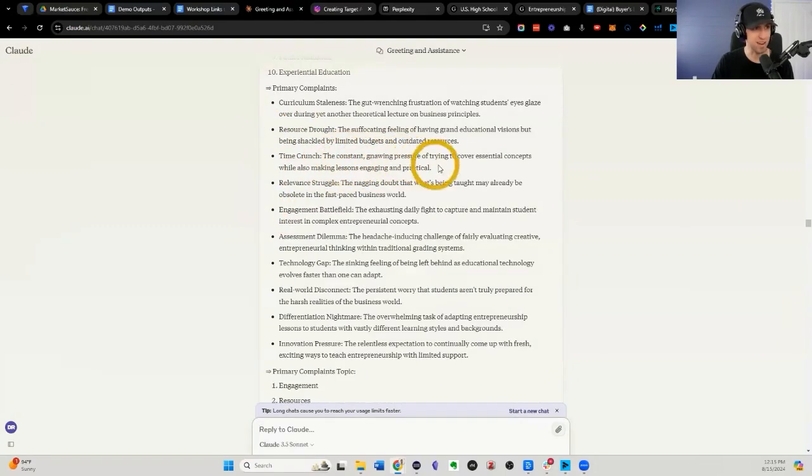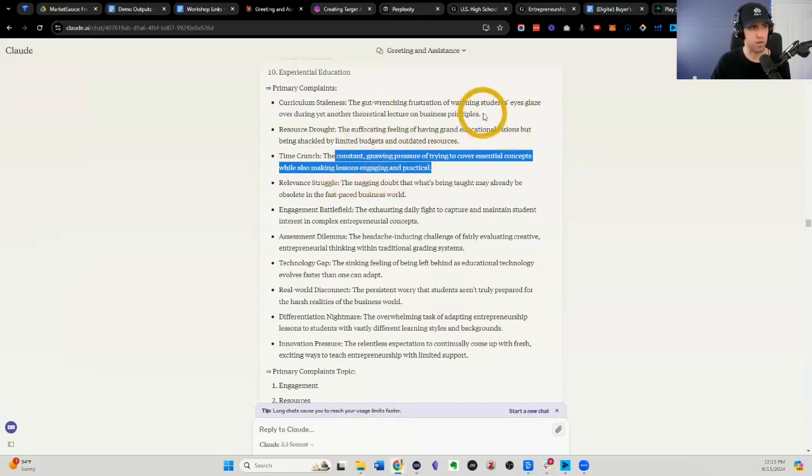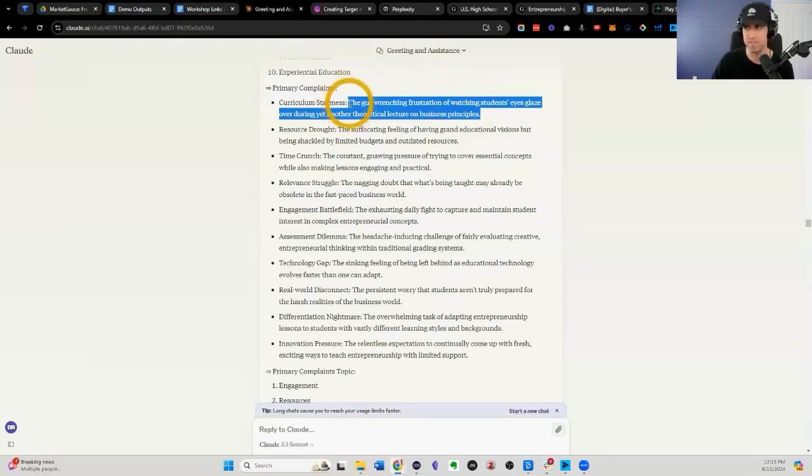Is it the constant gnawing pressure of trying to cover essential concepts while making lessons engaging and practical? Are you gut-wrenched with the feeling of watching your students' eyes glaze over the next time you bring up another boring business topic, and everyone finds it boring? If I'm calling out the pain points that I want to test inside my copy, I'm just going to frame it, and this is just me.